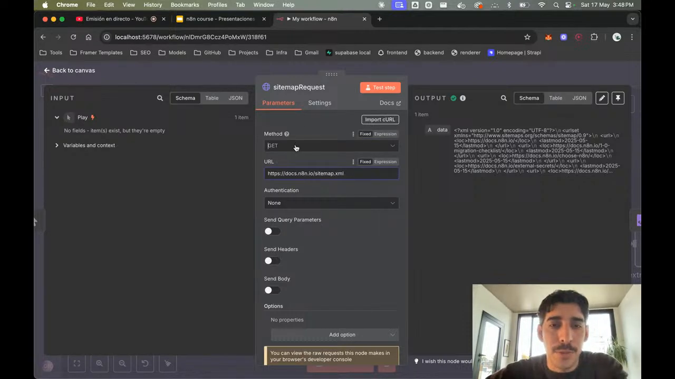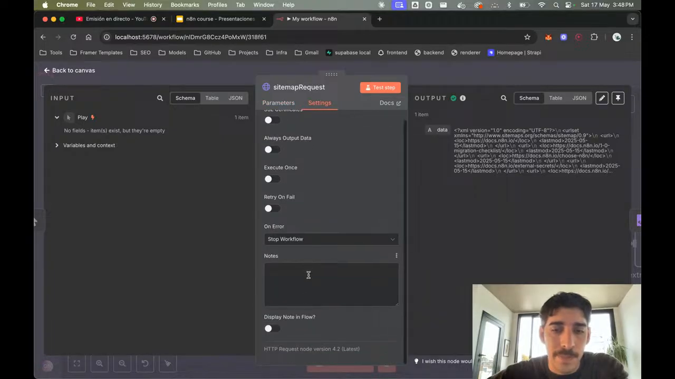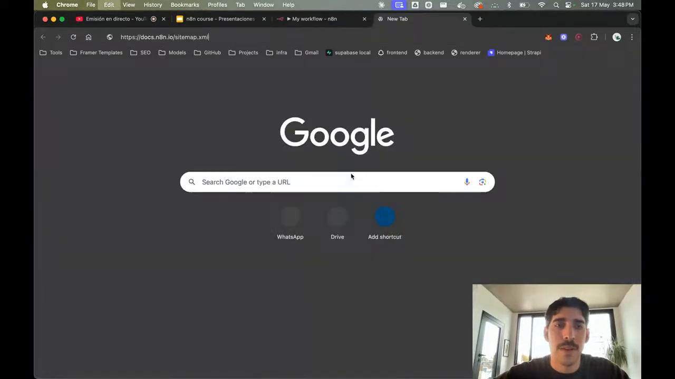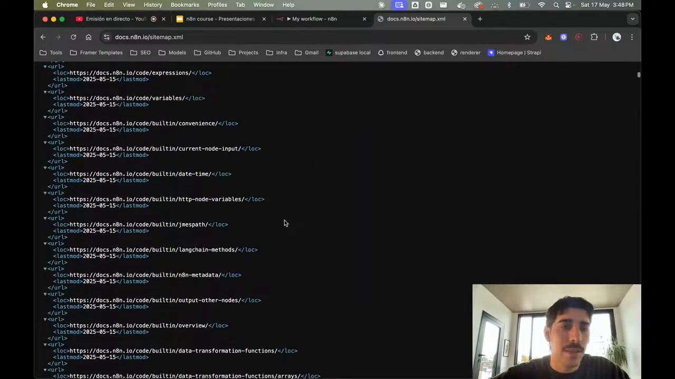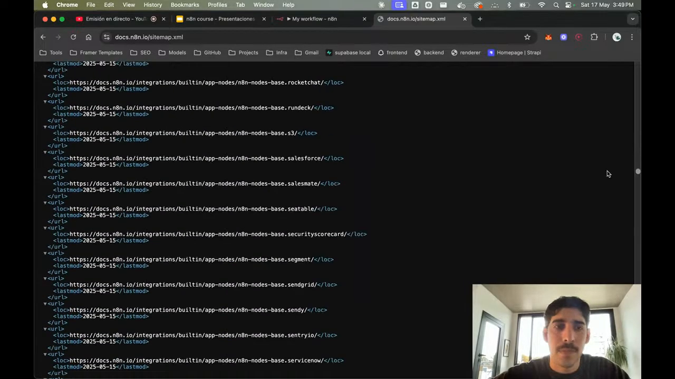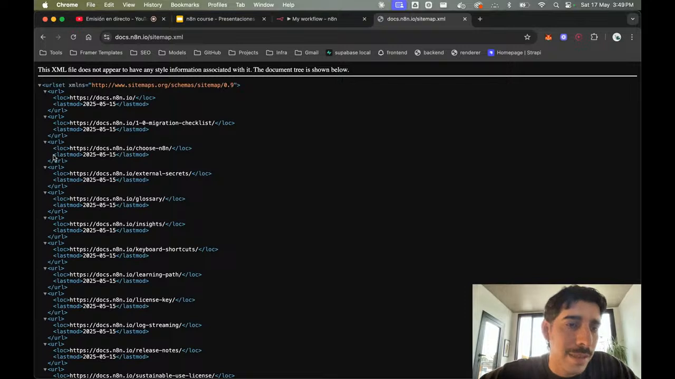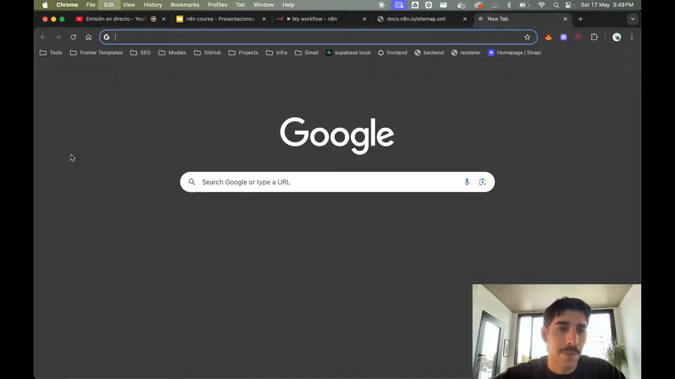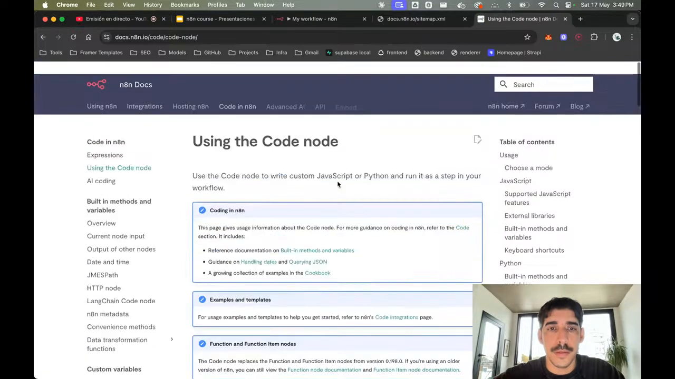So here I can use this node to get the sitemap of the n8n documentation, include some settings and whatnot. So this is the output. If I go there, it should be the same if I visit that URL. This is the same we are looking at on n8n, which is basically a list of URLs. And each URL is going to give us different information. Like, what if we visit this one? Yeah, so here it is.